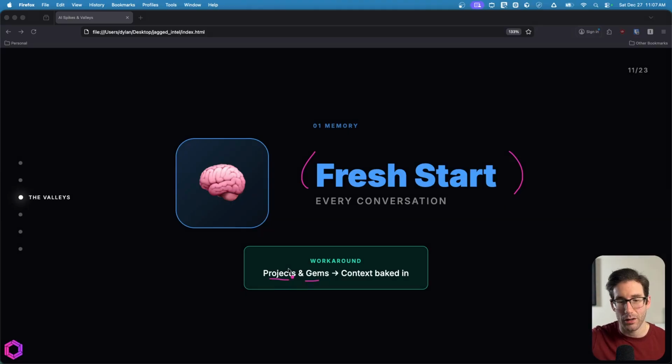The TLDR is you can create a very specific project, a custom tailored AI that remembers the context and everything that you care about for that specific task. So anytime you come to it, it'll remember that when it uses it. So the context is baked in because you intentionally baked it in there. That's one area where AI is weak: memory.